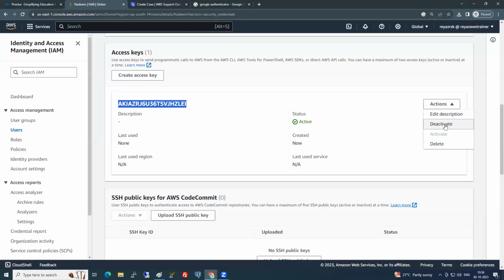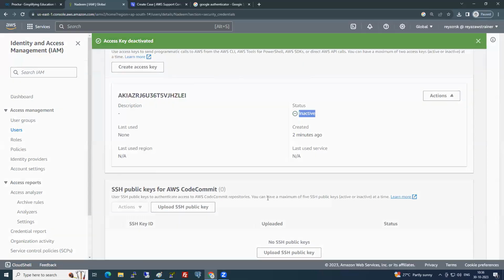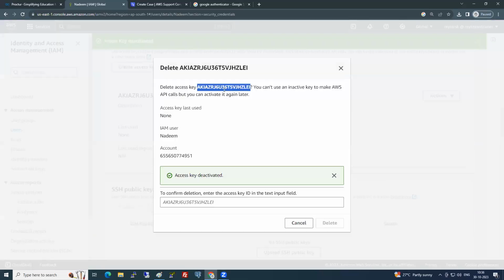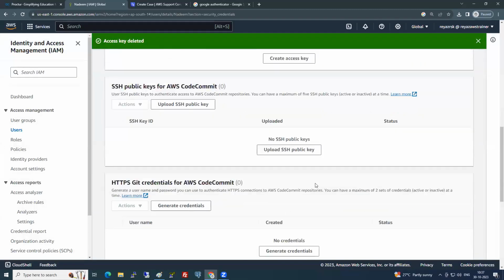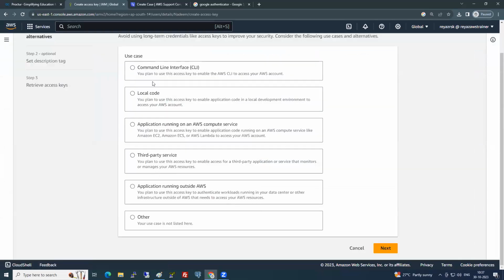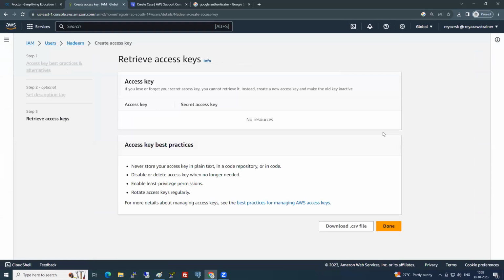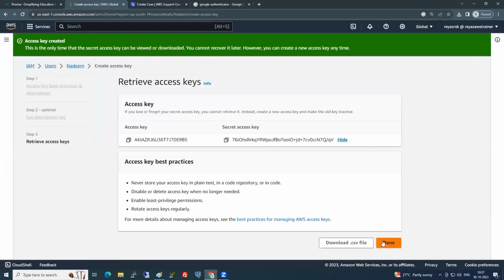How to deactivate? See here, click on deactivate. Now it is inactive. Then go ahead and delete it. Select this, and delete. Now it is deleted. Should I go and create it again? Yes. When you create it again, will a new key come? Do I get the old key? No, I get the new key.